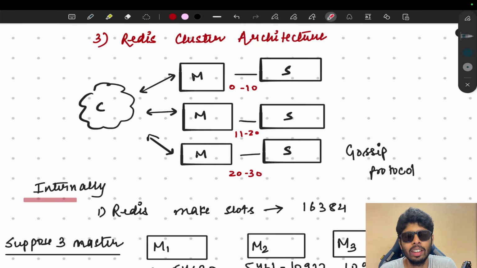But the problem that we are going to face is that it will hamper the speed of Redis a little bit. Now let's understand the Redis clustered architecture. Let's assume that there are 30 keys. In the clustered architecture, there are going to be small buckets like 0 to 10, 11 to 20 and 21 to 30.